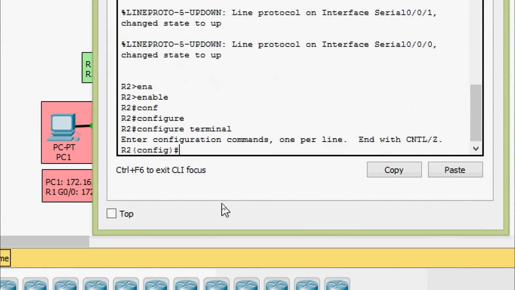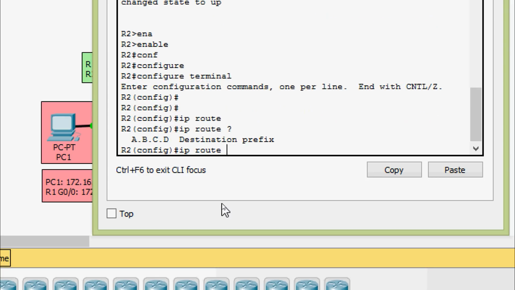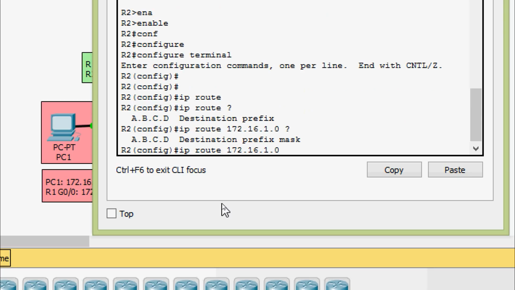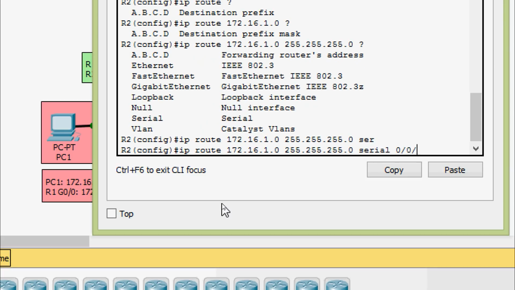So coming to the directly attached static routes configuration on this router R2: enable, configure terminal. Here we are going to give ip route, then the destination prefix 172.16.1.0, then the destination prefix mask 255.255.255.0, then we have to give the exit interface, serial 0/0/0.